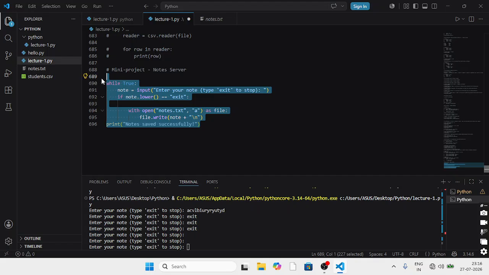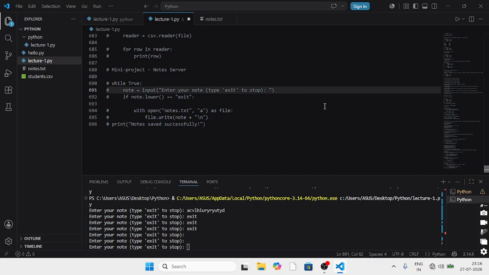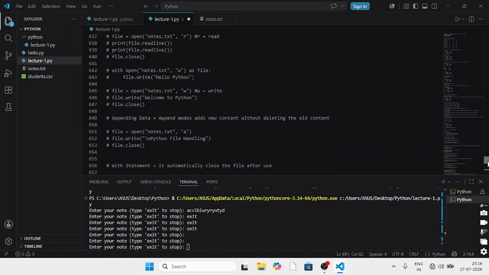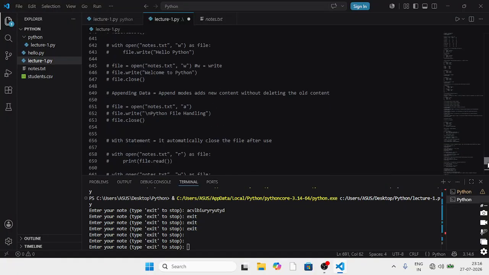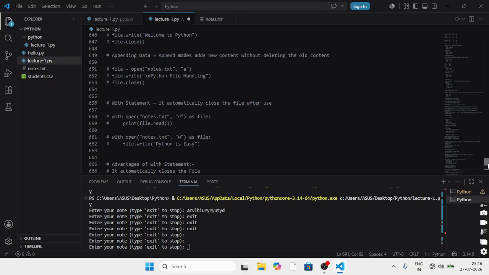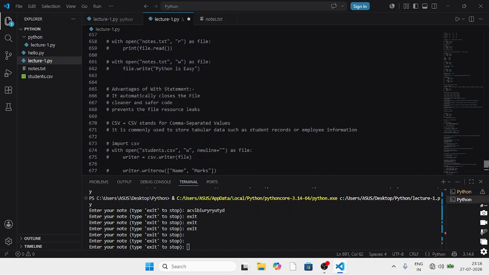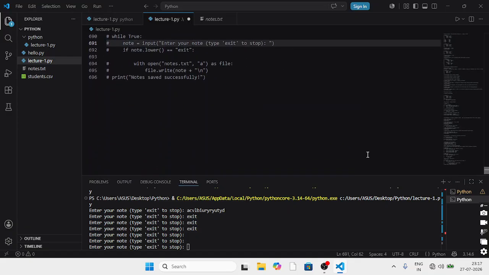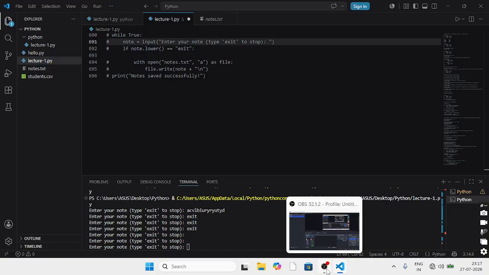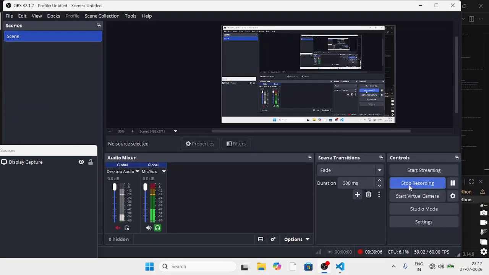Here you see we have learned file handling today, and these topics with open file, and we have learned how we open a file and how we write and read a file. So that's all for today. We will continue in the next class. Thank you for today.